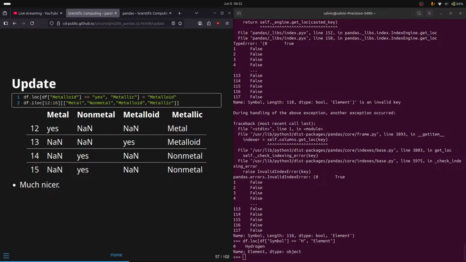let's look at our df iloc 12, 16. Sorry, I really always want to do regular brackets for iloc, but you have to do the square brackets, which is not something I like, but it doesn't make sense to complain about it. Element. Metal. Non-metal. Metalloid. And metallic.